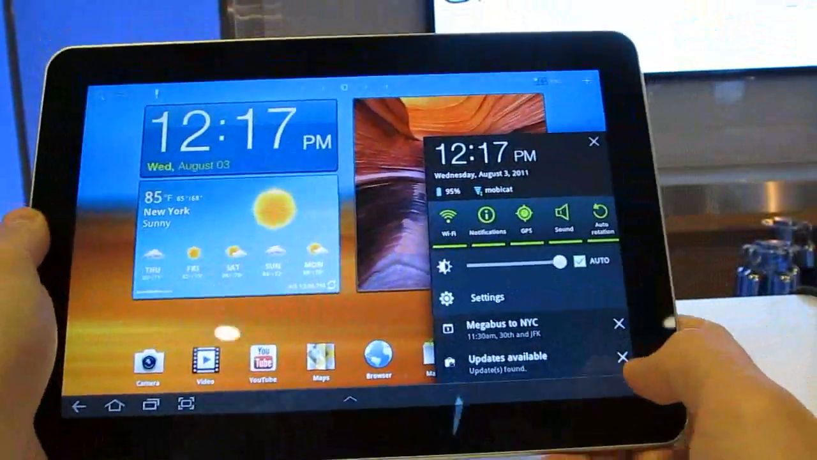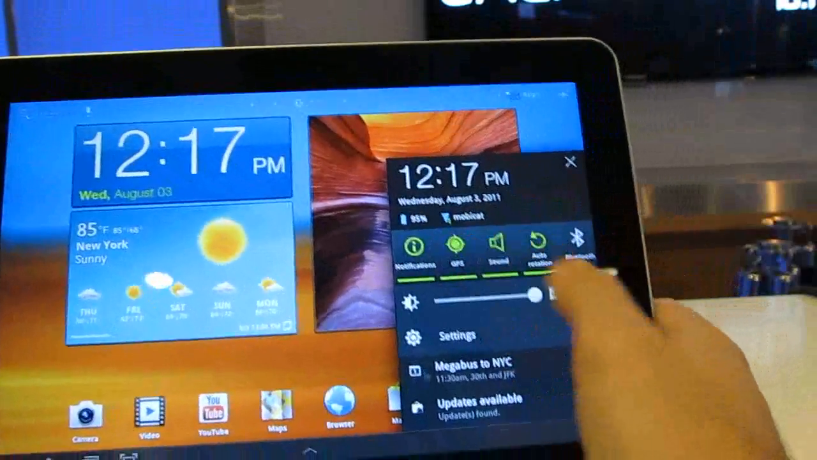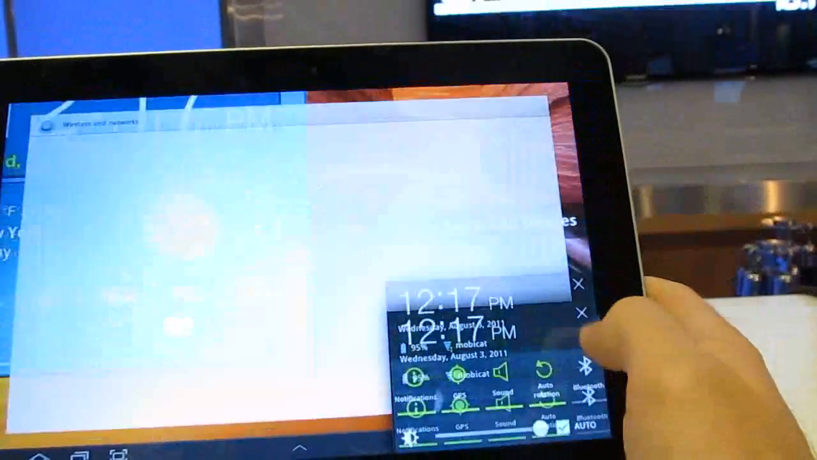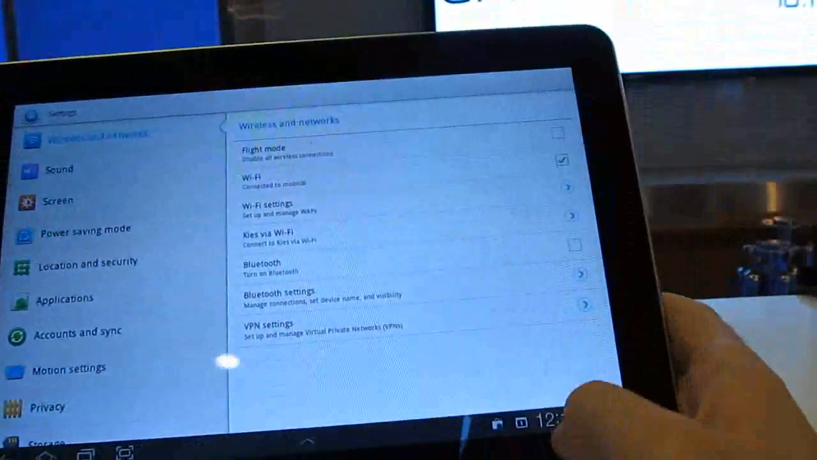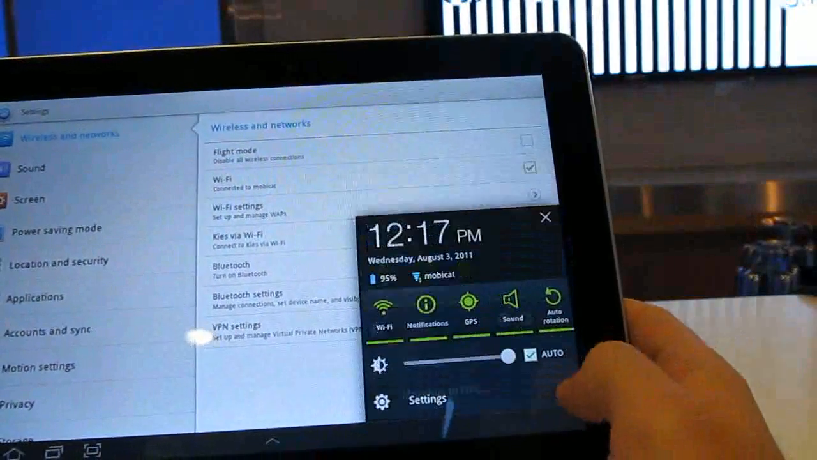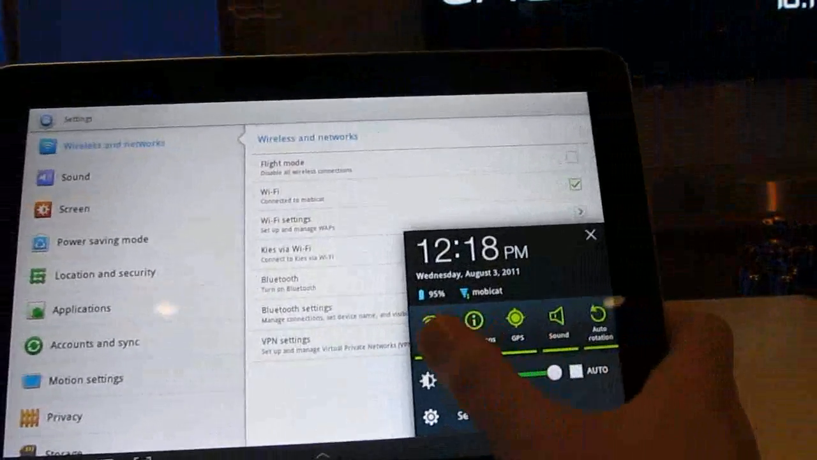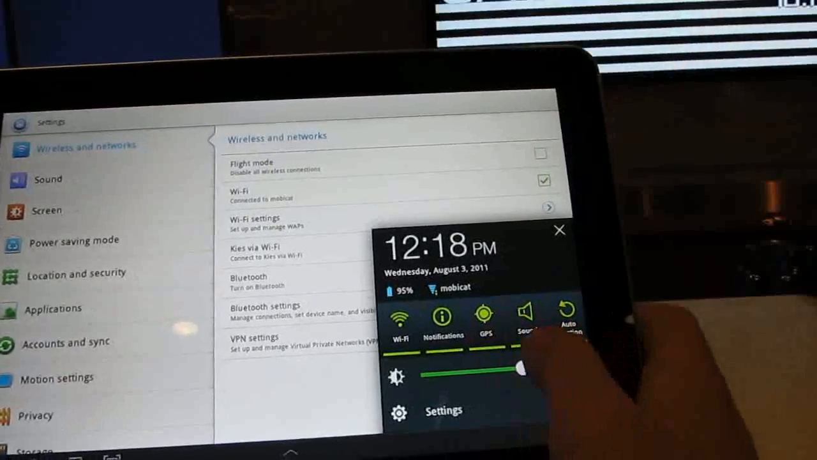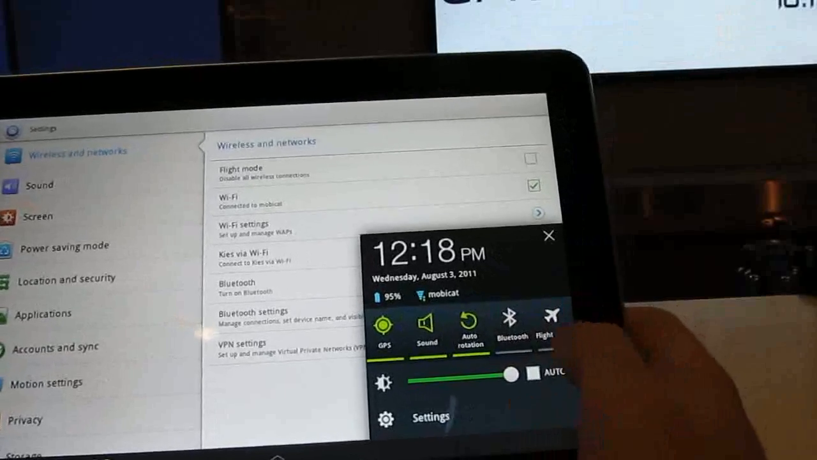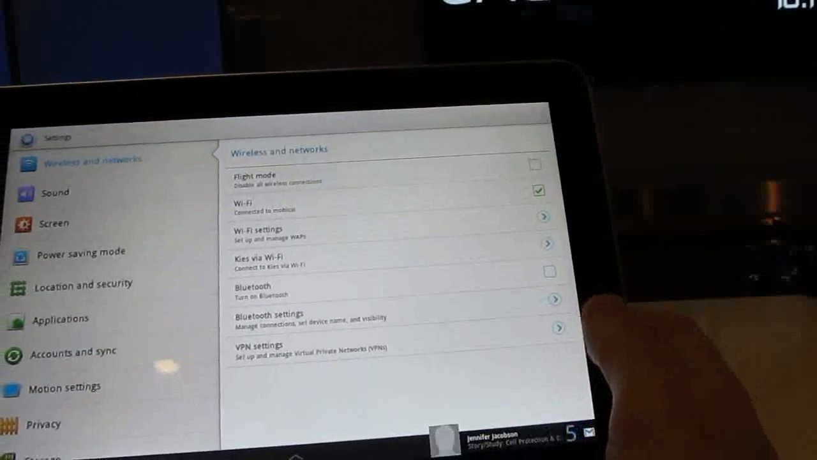The quick panel here is much more useful than it used to be, because now you have quick and easy access to a bunch of different settings with just a tap or two, whereas it used to require going into the settings and rooting your way around. Now you just tap that button and up they come, and so you get your notifications, access to settings, you can adjust the screen brightness, turn on the Wi-Fi, disable notifications, GPS, sound, rotation, Bluetooth, and enter flight mode, all from this screen. Or again, you can go into the detailed settings if you need to.